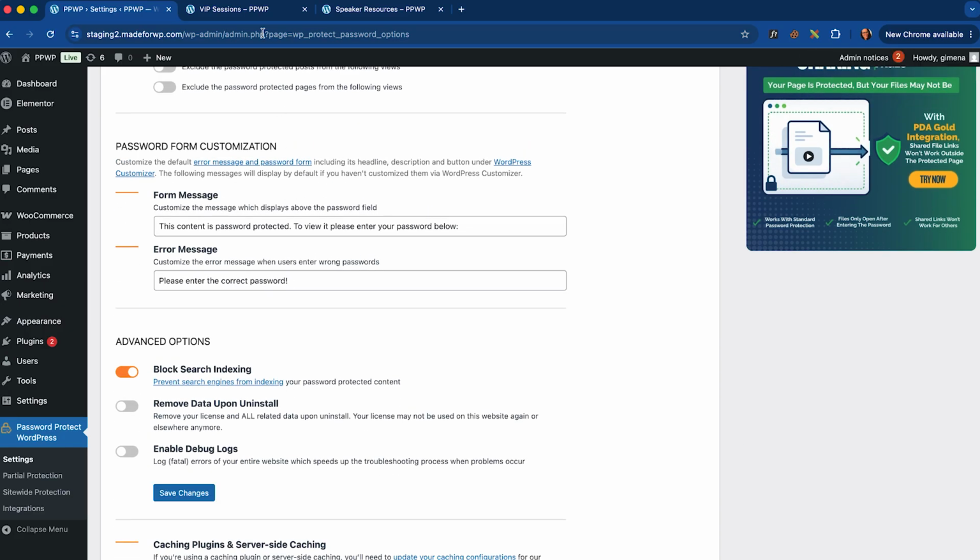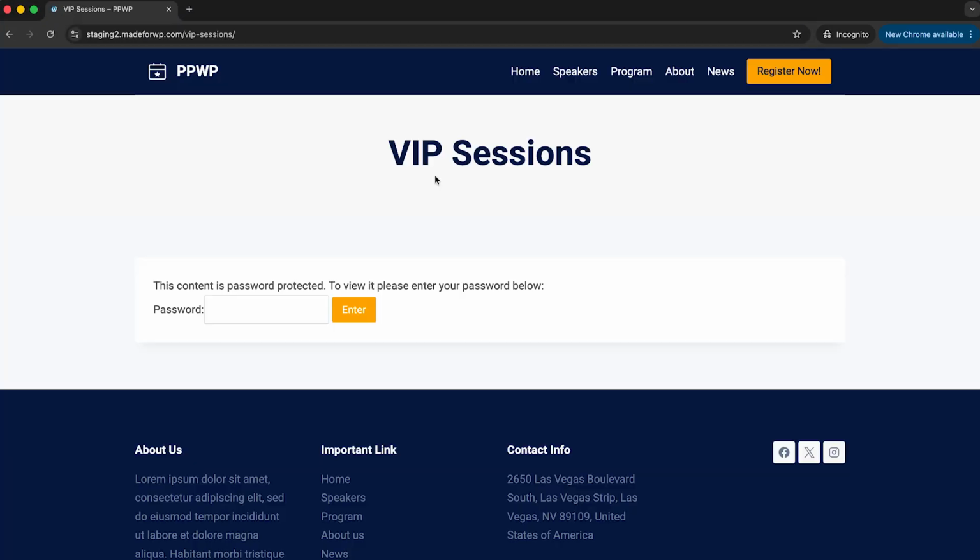That's it. Open one of them in a private browser window, and instead of the content, you now get a password prompt. Enter the password, and the page unlocks.